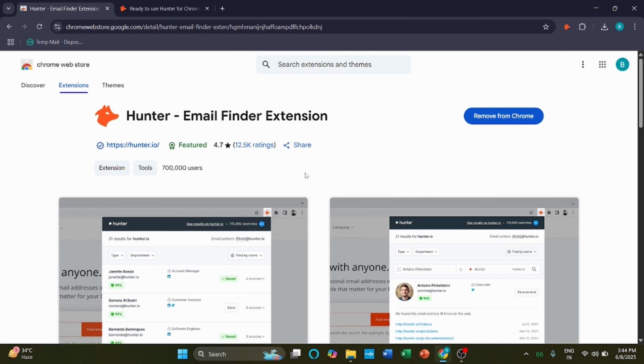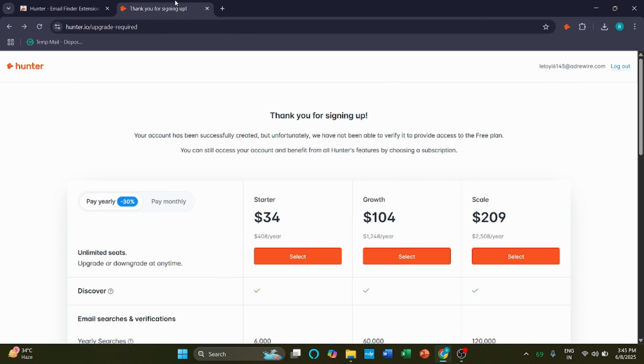The next Chrome extension in our list is the Hunter Email Finder extension. This Chrome extension will allow users to find all the emails that are included in a website. When you install this extension on your Chrome, a new tab will appear where it says thank you for signing up for Hunter.